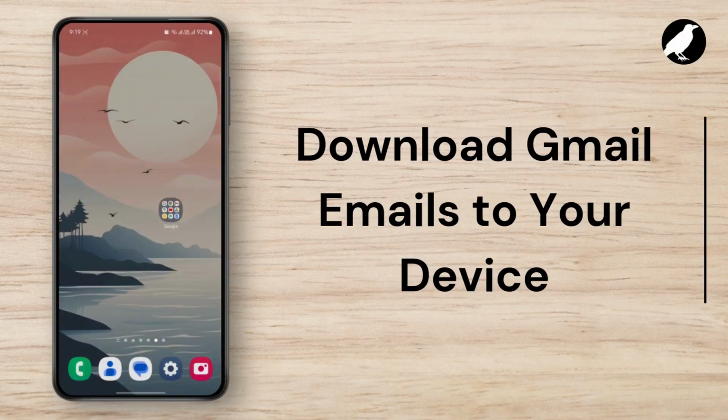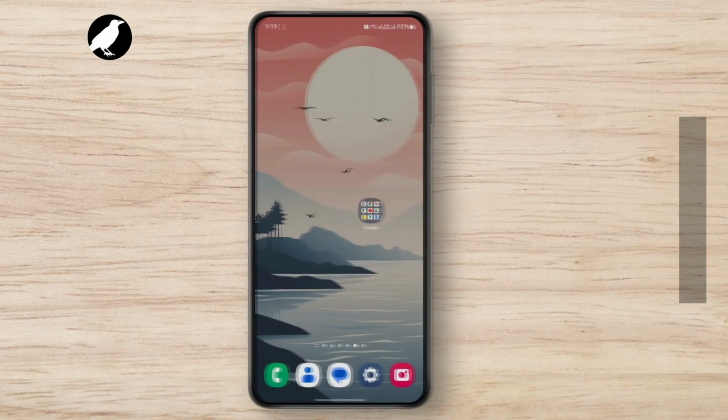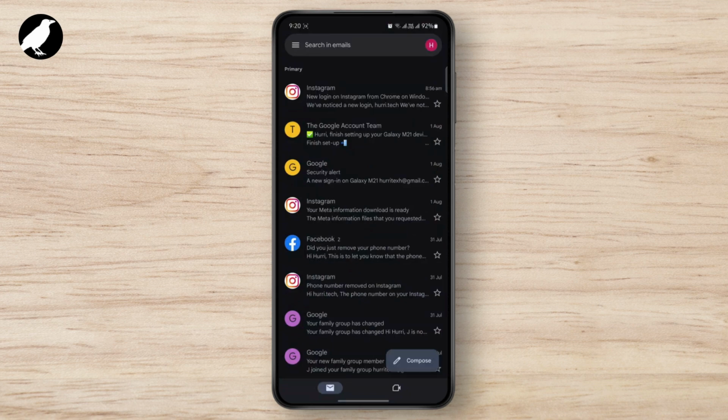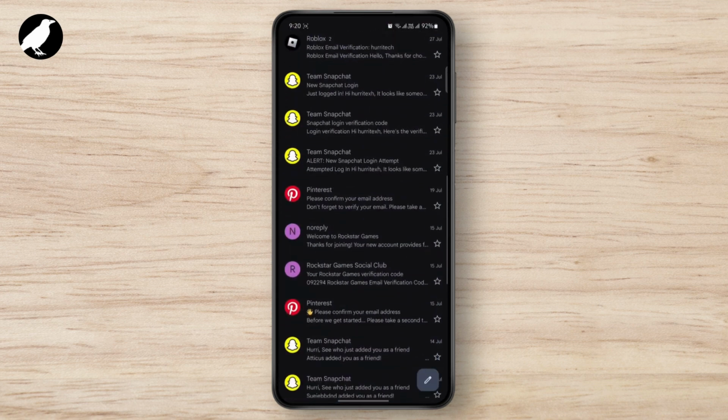In this quick tutorial, I'm going to be showing you how to download Gmail on your device. So if you have any emails that you want to download on your device, this is how you do it. First of all, open your Gmail and go to the email that you want to download.